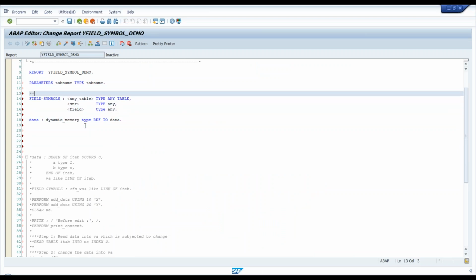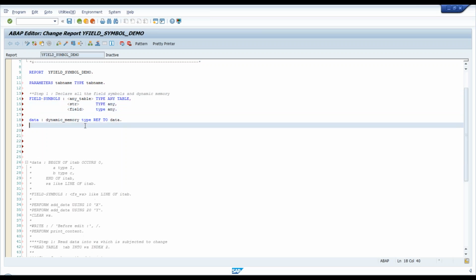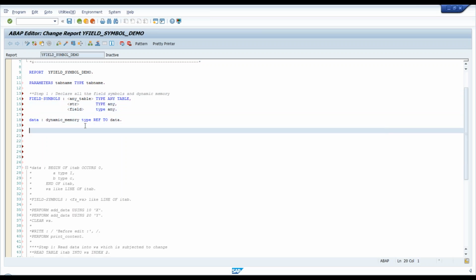So in my step 1, declare all the symbols and dynamic memory. In my step 2, I need to allocate the memory based on the table name passed by the user.